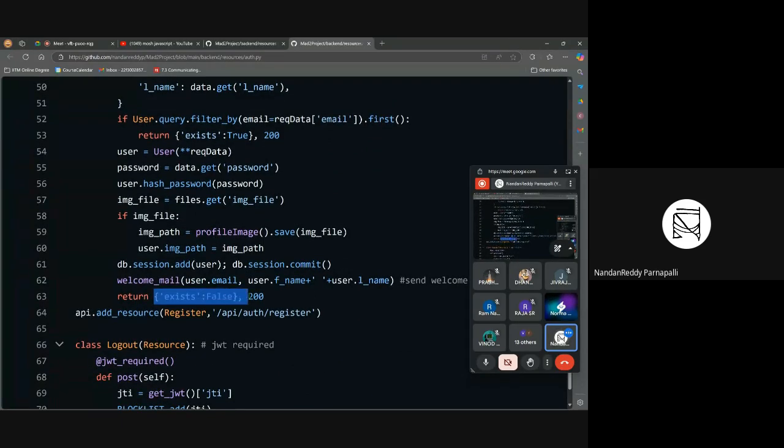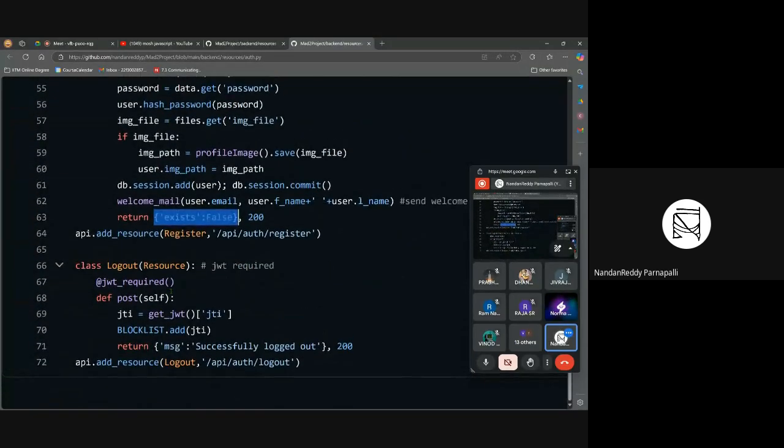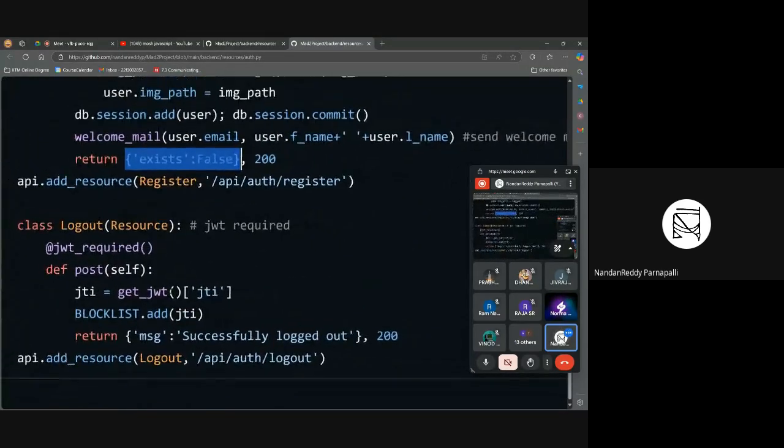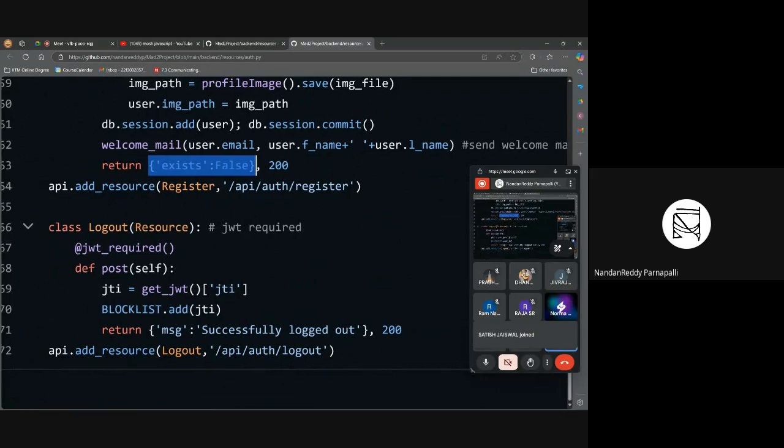So return a dictionary, so it will be treated as JSON in the front end. That's the thing we have to remember here. The only thing we have to check is JWT required. If the token is there, then only we can access this route. That's what this JWT required does.